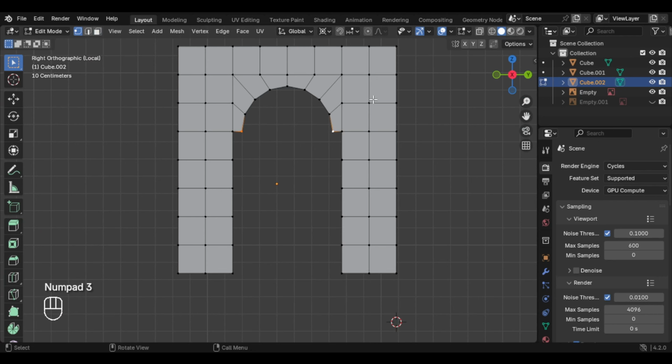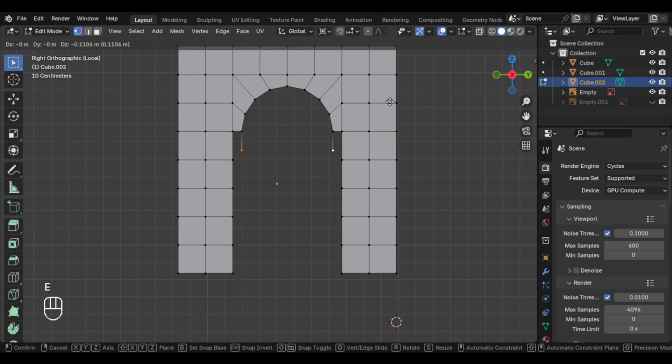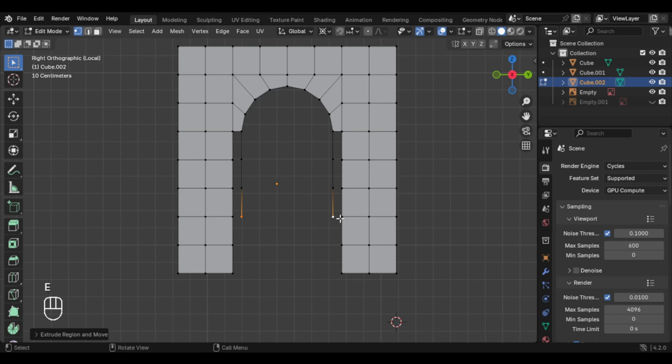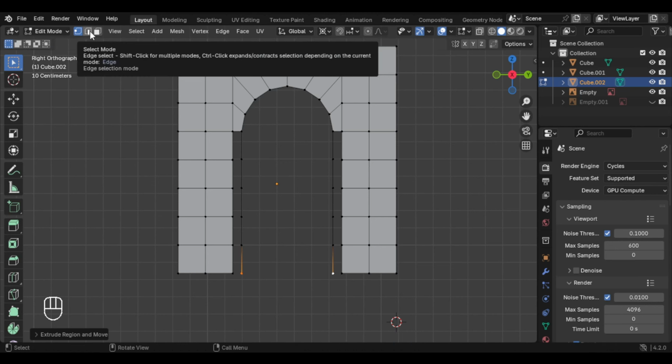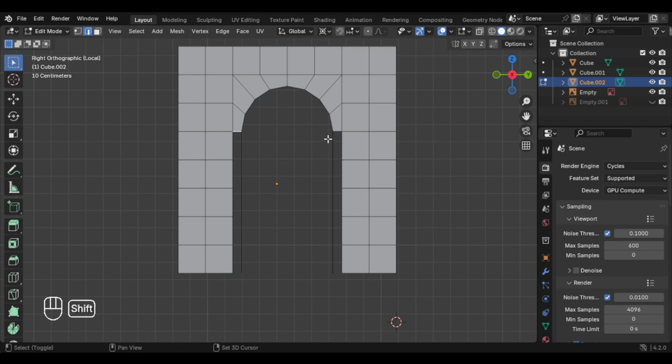And we can select these both vertices and just extrude it. So E and Z. And you have to align it to the other ones, but they don't have to be perfect, so just roughly matching it. And now we can go to our edge select and select these edges here and press F to fill it. And then hold F until everything is filled, and also the other side.